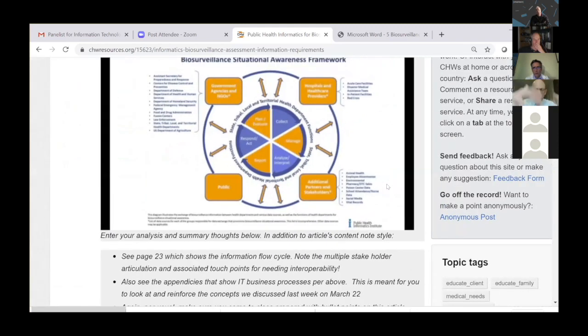And then there is much more, we don't have time for it here, looking at the workflow of each of these entities. And there's a whole listing of the information needs for each of those entities.